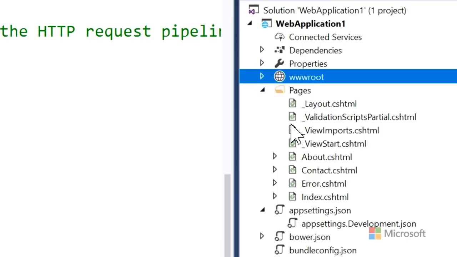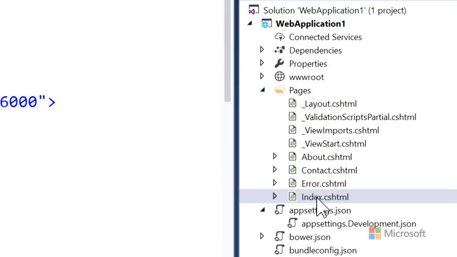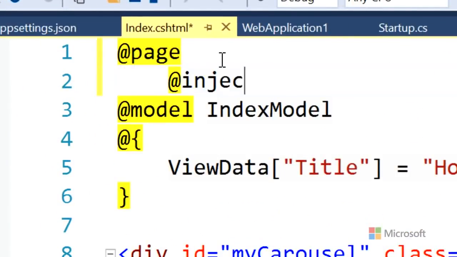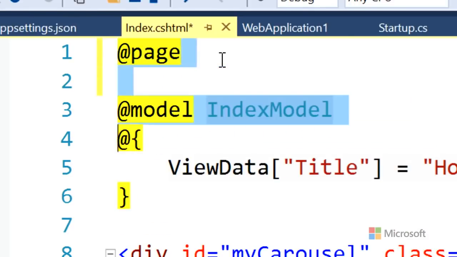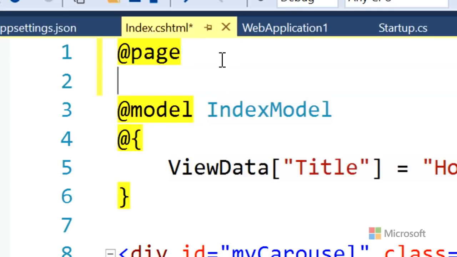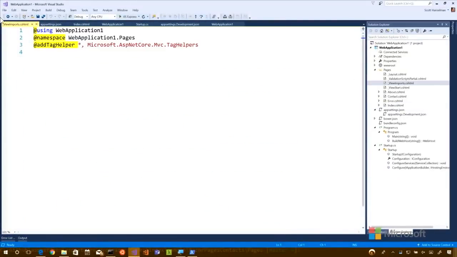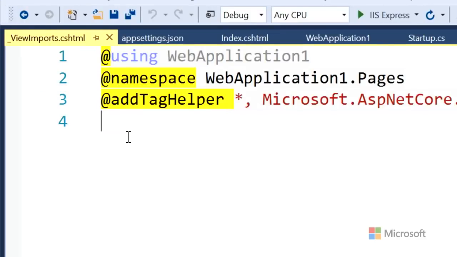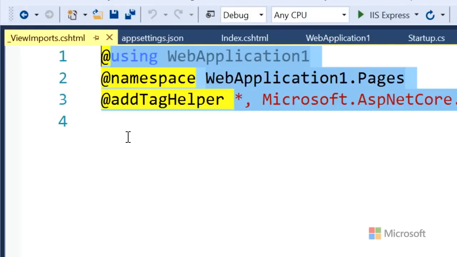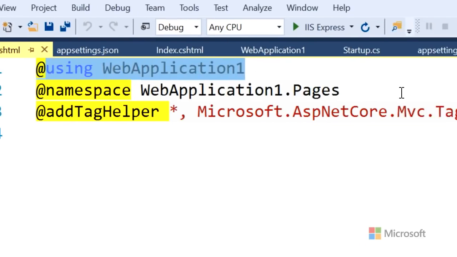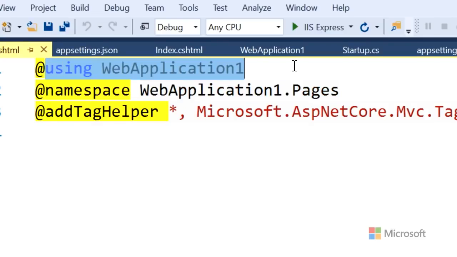Good point. So remember when we were goofing around earlier, and over here we had our page, and we had inject, and that wasn't enough, and then we needed an @using, and then suddenly we had more directives than we had code. That was a little weird. Well, you can do a thing called view imports, which is all of the things that you want every page to have. So we want every page to use this namespace, and this is the namespace of those pages themselves.